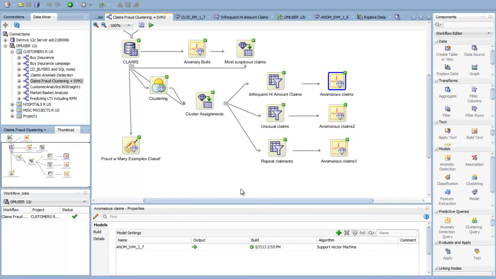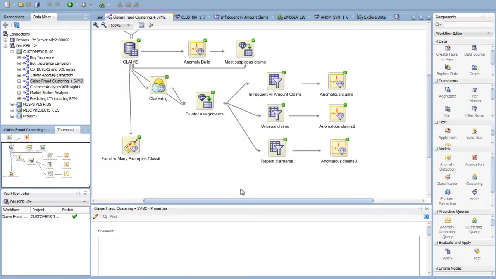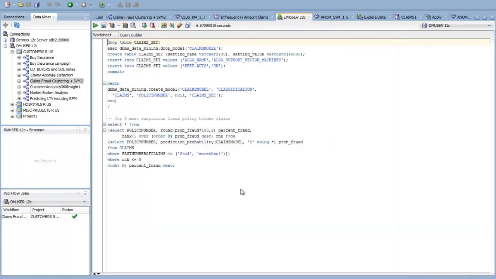And at the end of this, I can generate the SQL for everything I've done, select node and the dependent nodes, and I can immediately take this to deployment. So I can go from the data analyst to a production deployment rather quickly with Oracle. So that's really a nice advantage. And if I just wanted to go straight into code, I wanted to show you what's going on here.